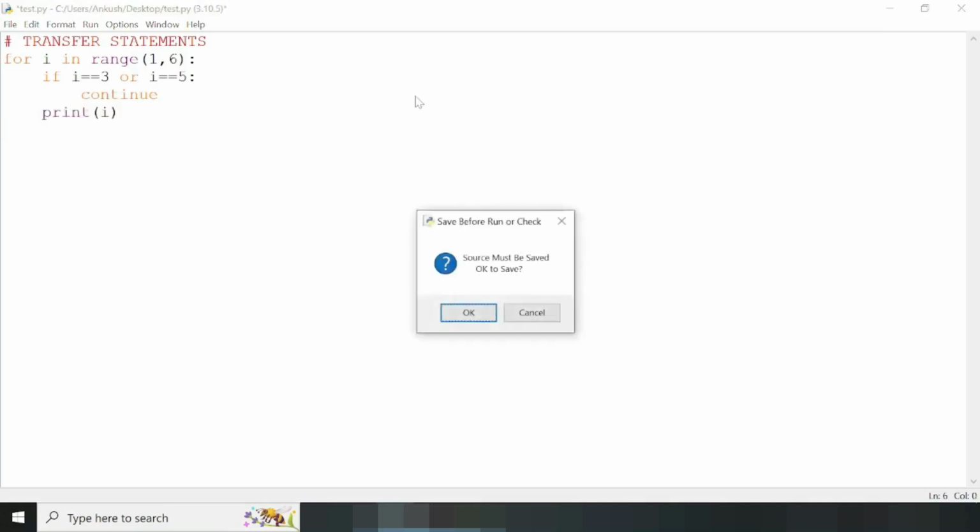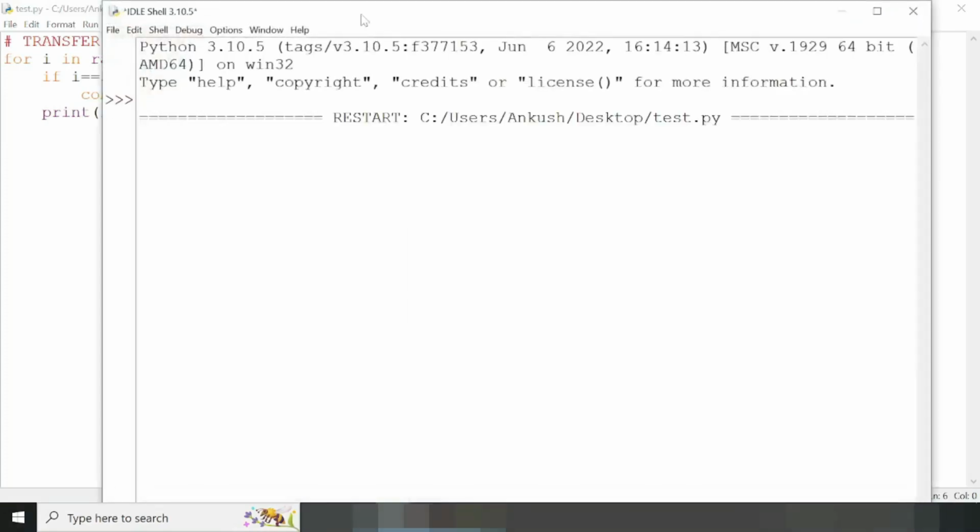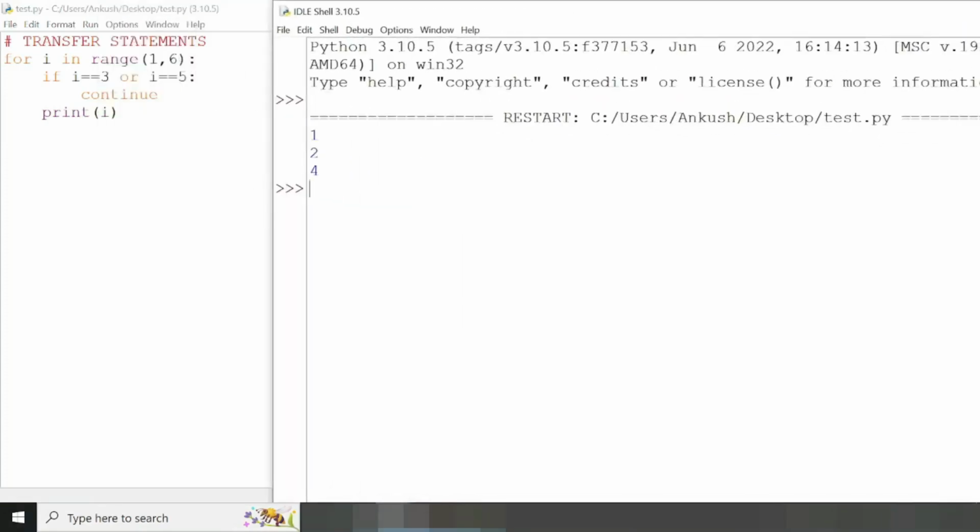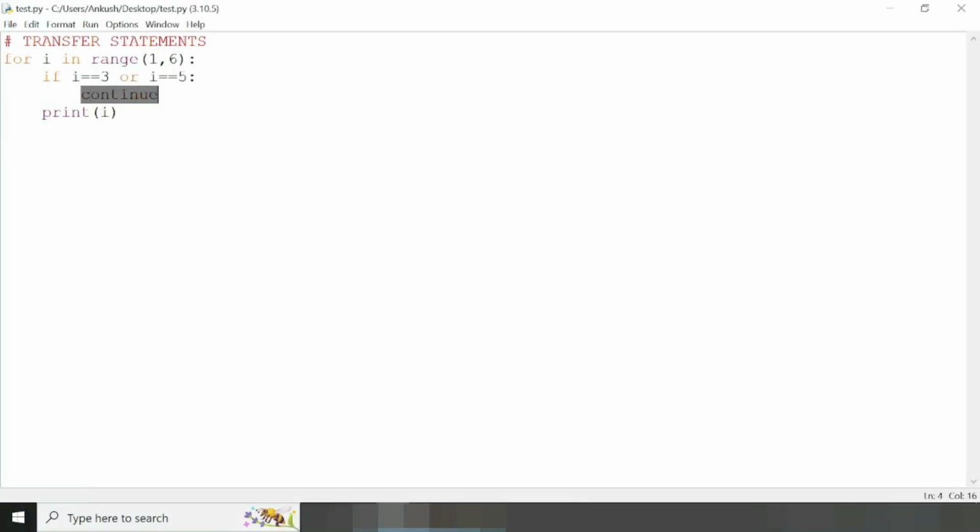So let me execute this code. So this is our output: 1 2 and 4. This is how you can use this continue statement. Next we have the pass statement. It is not going to do anything, or you can say it is the empty statement, or it is used when a statement is required syntactically but you don't want any command or code to execute.